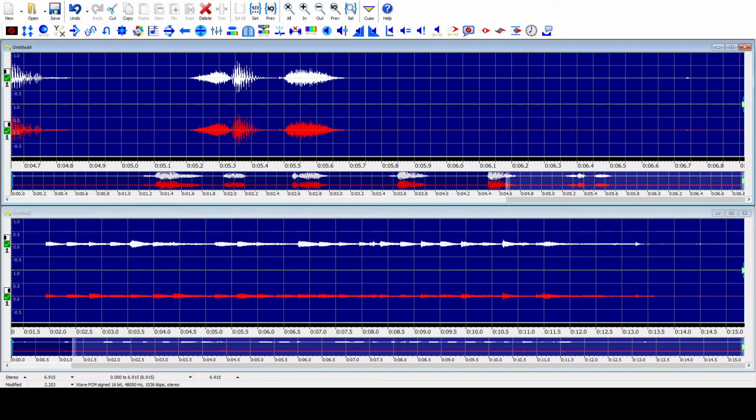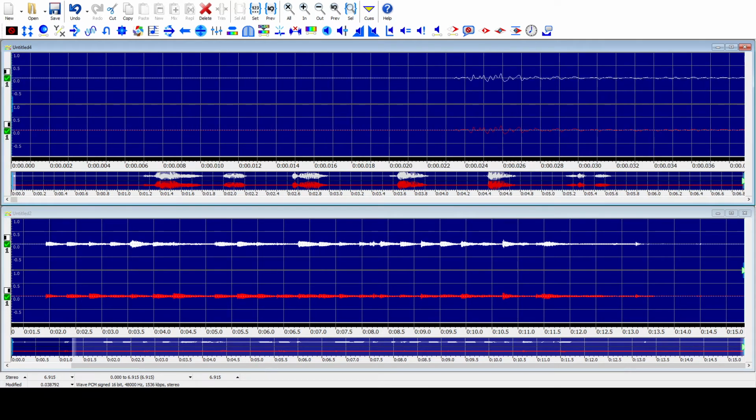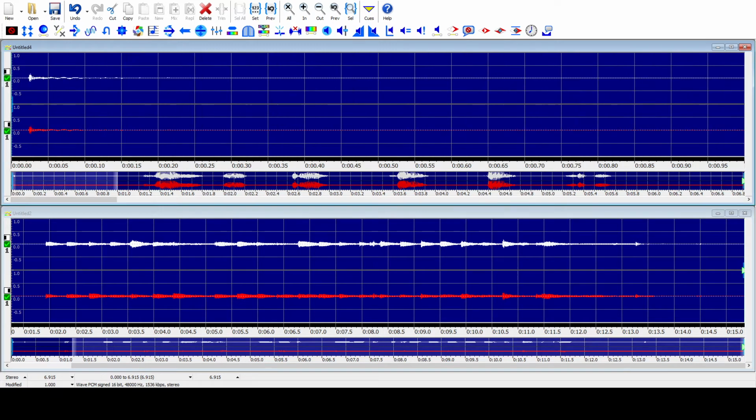Just to make it very fast, there are some hotkeys starting from Shift plus 1. Zoomed, 0.038792 seconds. So Shift 1, Shift 2, Zoomed, 1.000 seconds. 1.0 second is Shift 2, Shift 3.